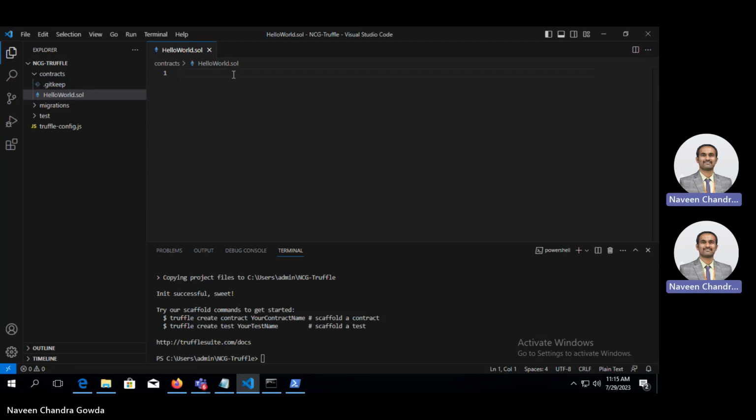Here is where we'll be writing the Solidity code. Before we write it, you have to define the pragma. So pragma solidity, and we have to mention the version. One thing, where can you find out the version?